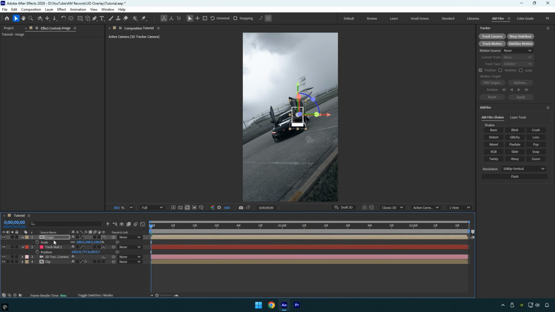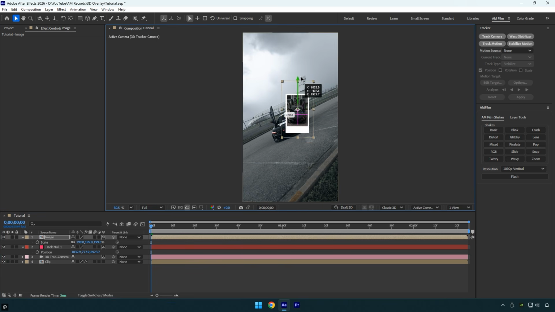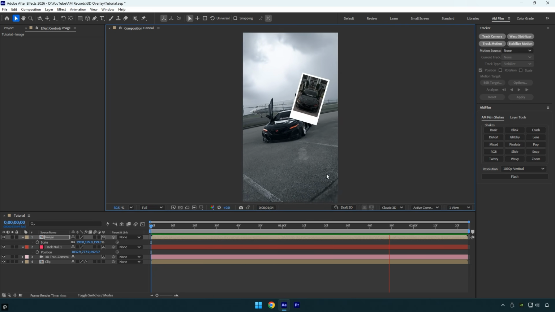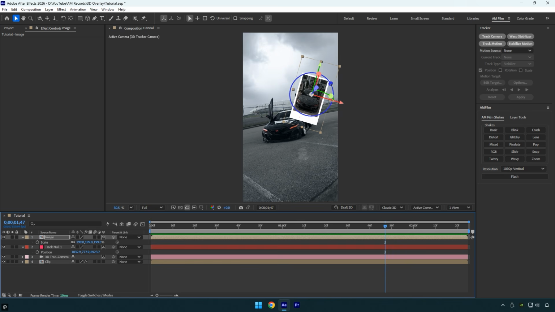Now press S on your keyboard to adjust the scale and resize the image to your liking. You can also reposition and rotate it if needed. Once that's done, preview the result to check if it is perfectly tracked. Everything looks great. I will just rotate the image slightly to fine-tune it.